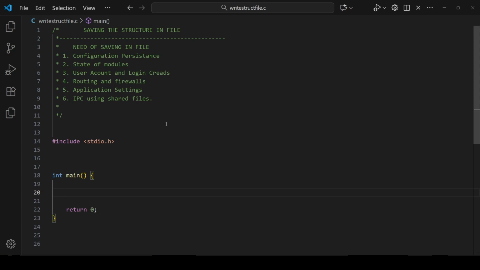In this video, we'll see how to write a structure in a file. First of all, let's understand the need for saving a structure in a file. As you see in various modules in Linux, everything is stored in the form of structures. A structure is the minimum database in the module. When the program is running, the structures are being filled.